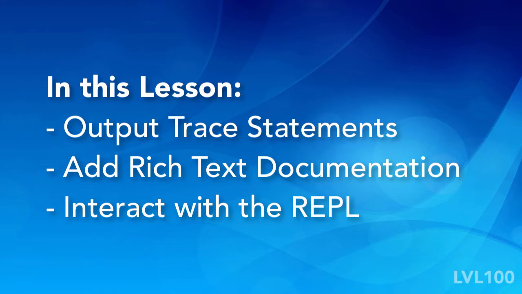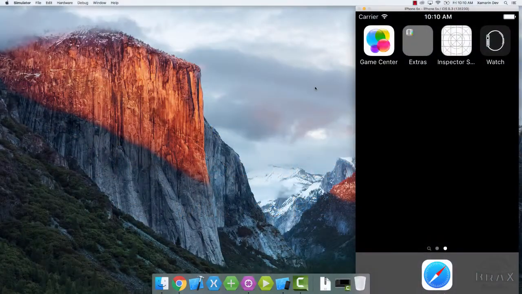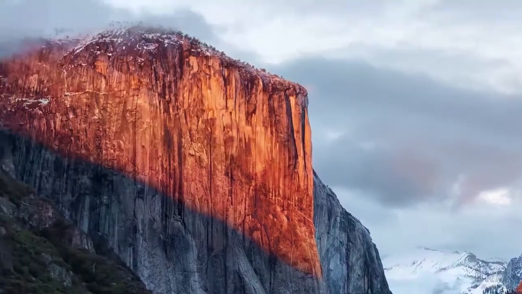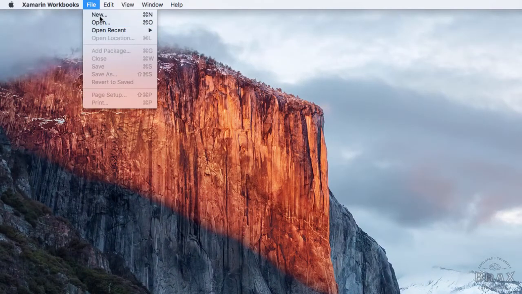Hello, fellow Xamarin nerds. In this lesson, we're going to cover the awesome new workbook functionality that comes with Xamarin's new inspector tool. So we're going to kick things off by making sure our Xamarin inspector app has been launched, and I want to go up to File, New.